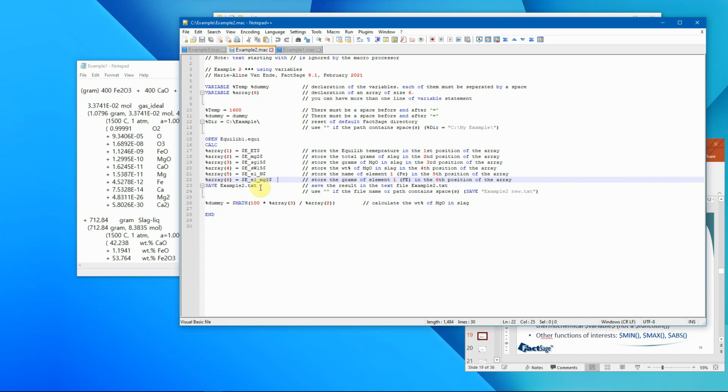Then I'm saving the results, like in the first example, in example2.txt. I don't need to specify the path here because of the %dir declaration.